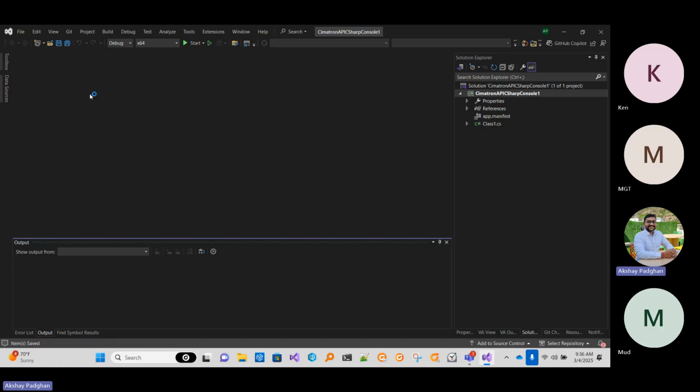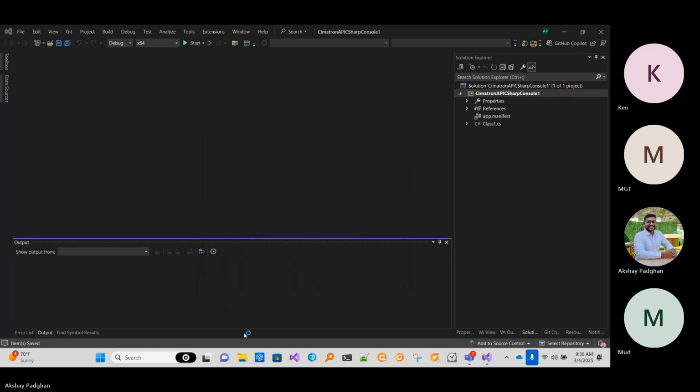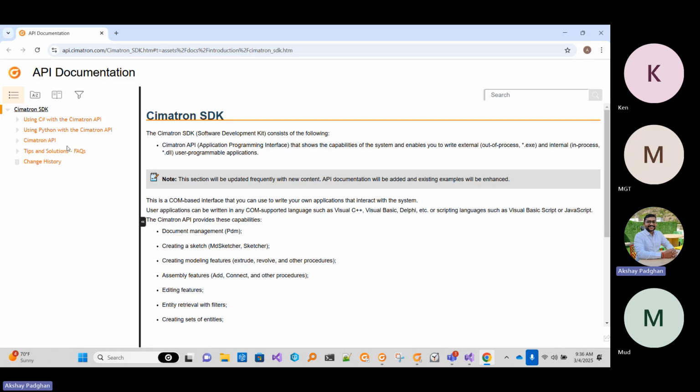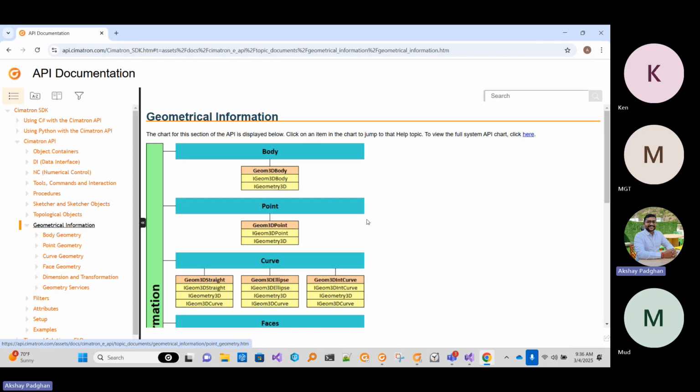So I hope you all are familiar with the geometry. Let me show you something. I'm opening the API online help document, and here you can see our document. Here we have the Symmetron API. Here are two main sections. One of the sections is this geometrical information. If I expand this, you can see a nice chart here. This chart is for the section of API displayed below. Click on the items to jump to the help topic.